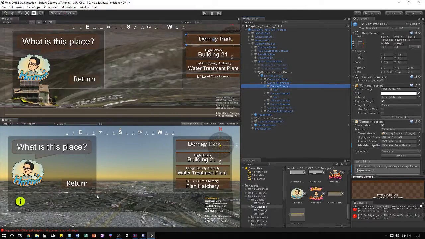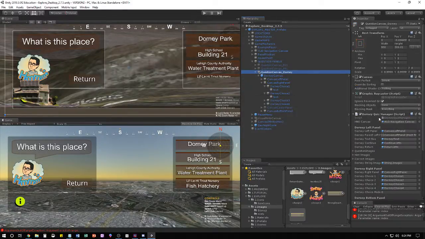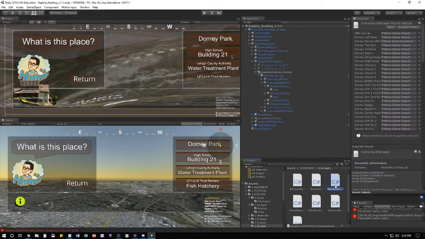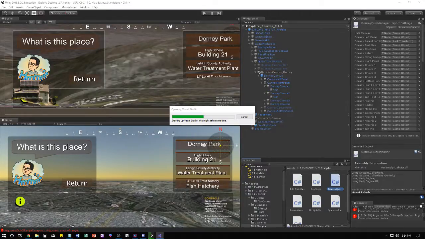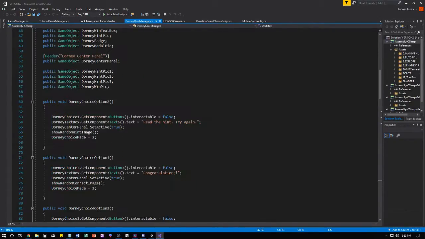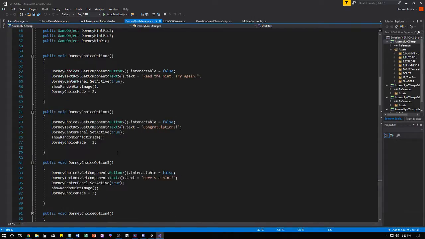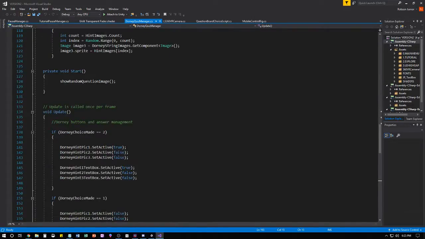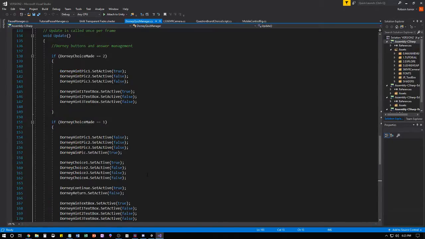Oh, so it's probably a script problem. The script I have in this panel is called Dorney Quiz Manager. It's here, a C# script. I'm going to double click and open it because I need to tweak the functions that have every action for each of these 2 buttons. If Dorney choice made 2, this happens. But 2 is wrong.